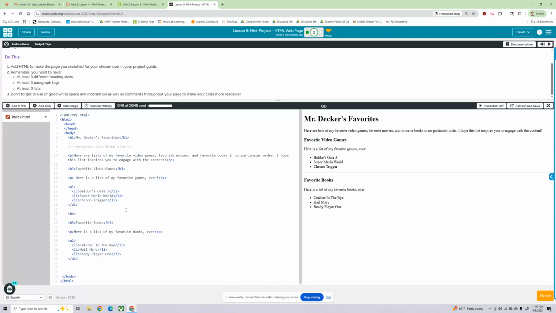Let's do another page break here, or horizontal line. And then let's make our final section of our website, which is going to be our 3 favorite movies. And our 3 favorite movies, H3 tag, let's see, H3, favorite movies, and H3. So it's looking pretty good so far, nice and uniform.